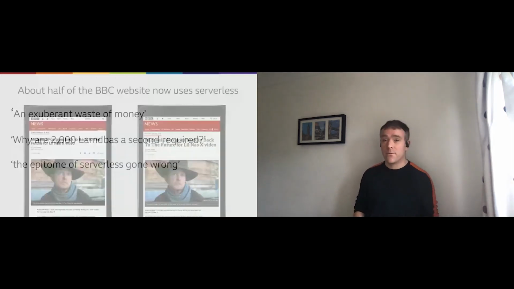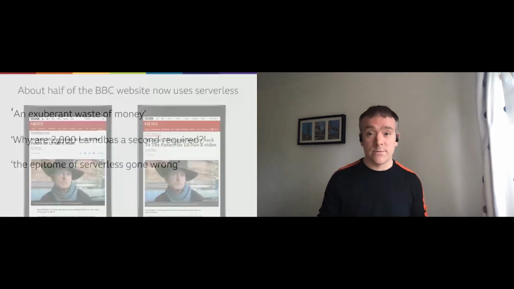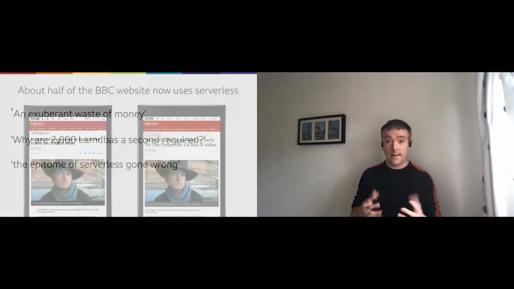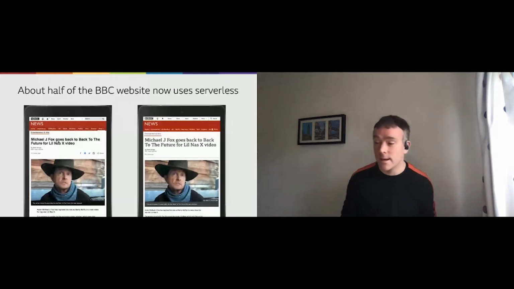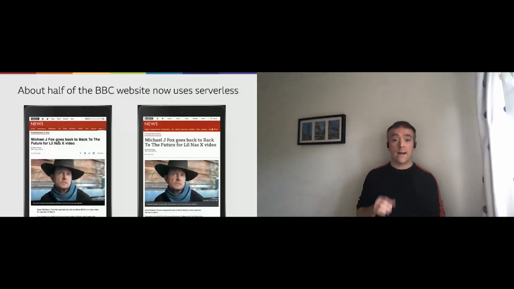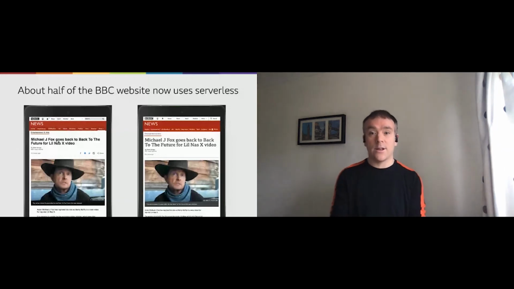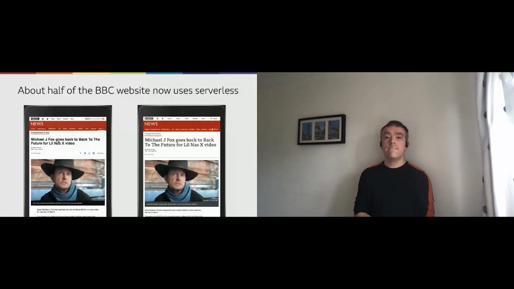About half of the BBC website now involves serverless. Not entirely. We still have virtual machines, containers, because there's lots of stuff going on to power this site, but there is serverless somewhere in the stack for at least half the site, including the most significant thing we do, which is articles. We serve millions upon millions of articles every day.